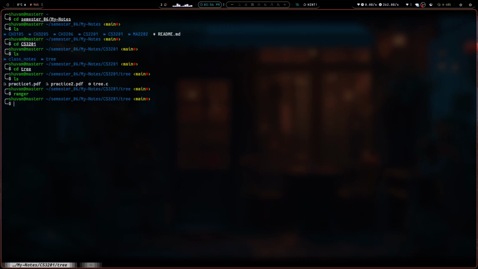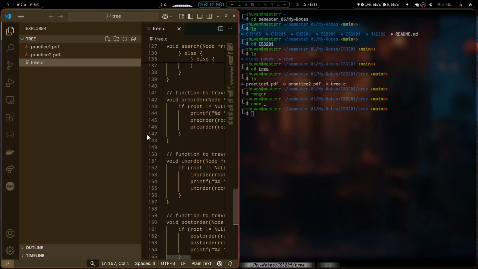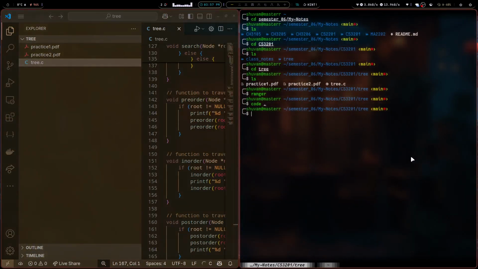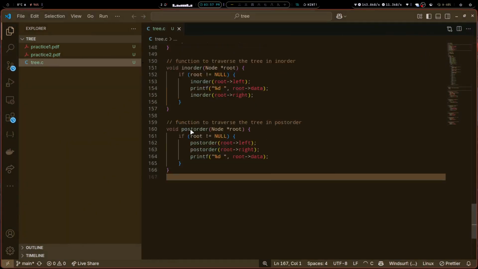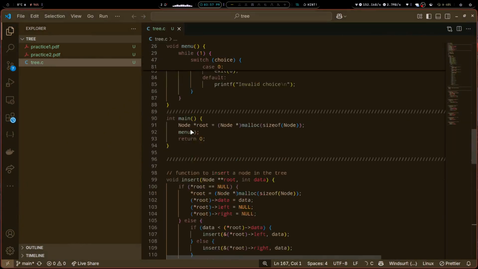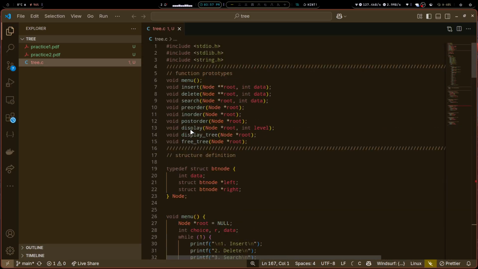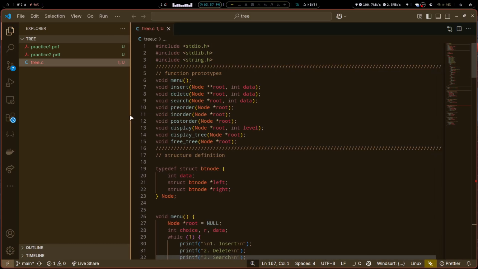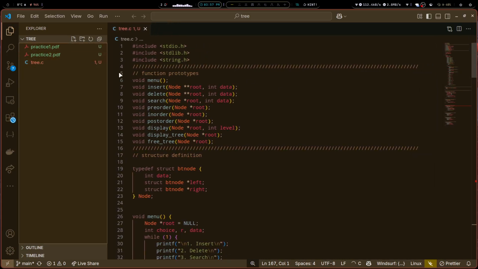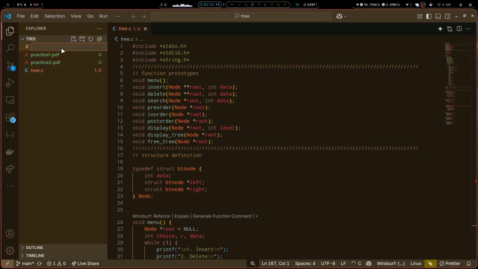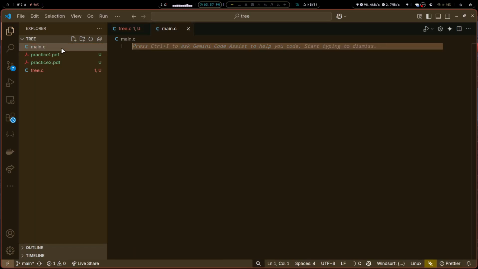Now, for the main, I could use my VS Code here. Probably that would be better in a lot of ways. This was a program I was writing before, in class during lectures. Let's not go into that. Let's just create a main.c.